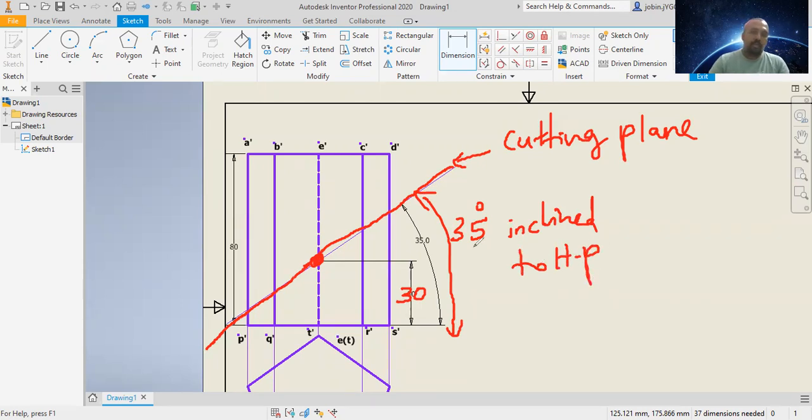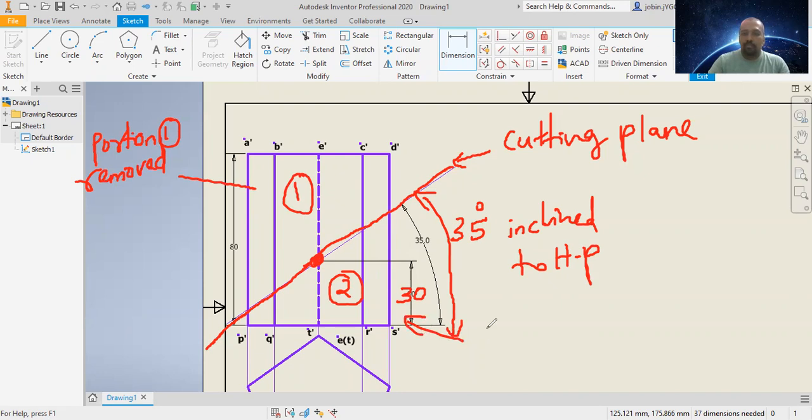Okay, so whenever I introduce a cutting plane into the object, what happens? With the help of this cutting plane, this object is cut into two pieces. So this is part 1 and this is part 2, and this portion is removed. This portion 1 is actually removed. This portion, this is called a truncated prism. So we have to draw the development of this part.